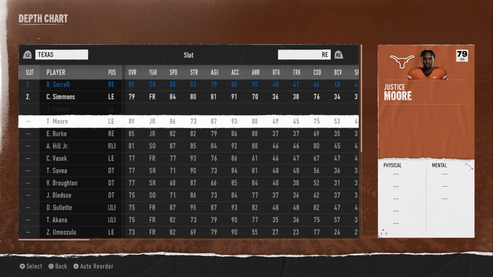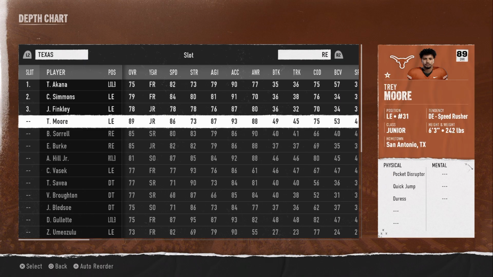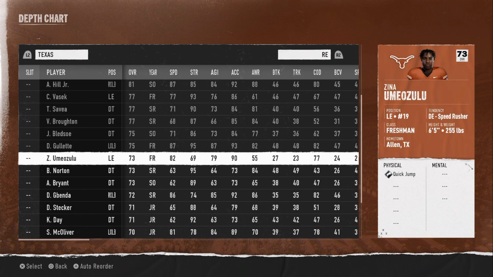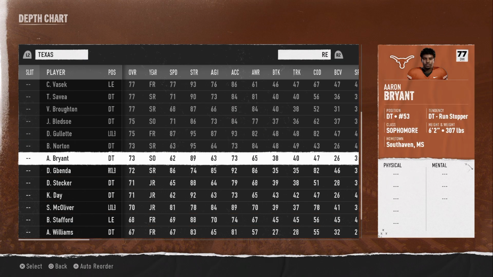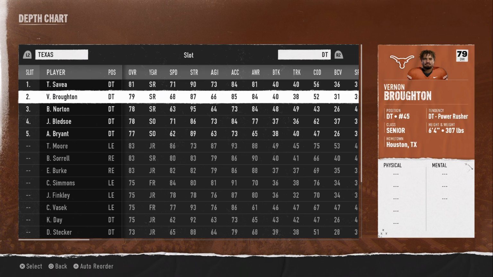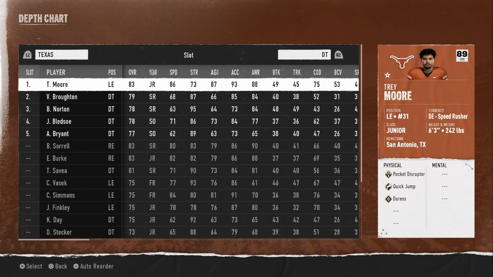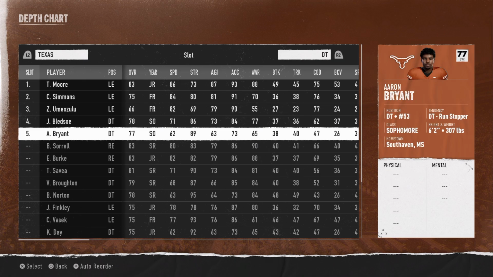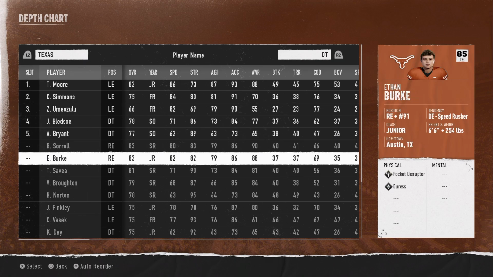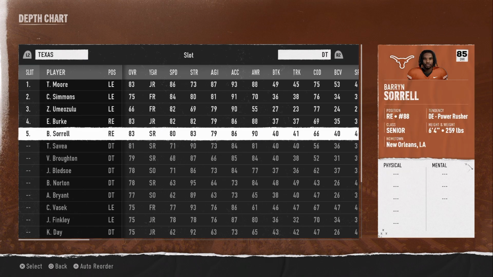At the right end position, the starting right end for this defense is going to be Akana, and then we're going to have Umuozelu, and then Jabenda, if I can find him. There he is. At the starting defensive tackle position, the reason we don't want Trey Moore starting at defensive end is because we want him to start at defensive tackle. The backup defensive tackle is going to be Colin Simmons because he has quick jump. The backup to the backup is going to be Umuozelu because he has quick jump. And then for our last two spots, we're going to put Burke at the fourth spot because he has better abilities, and at the fifth spot, Barry Sorrell.